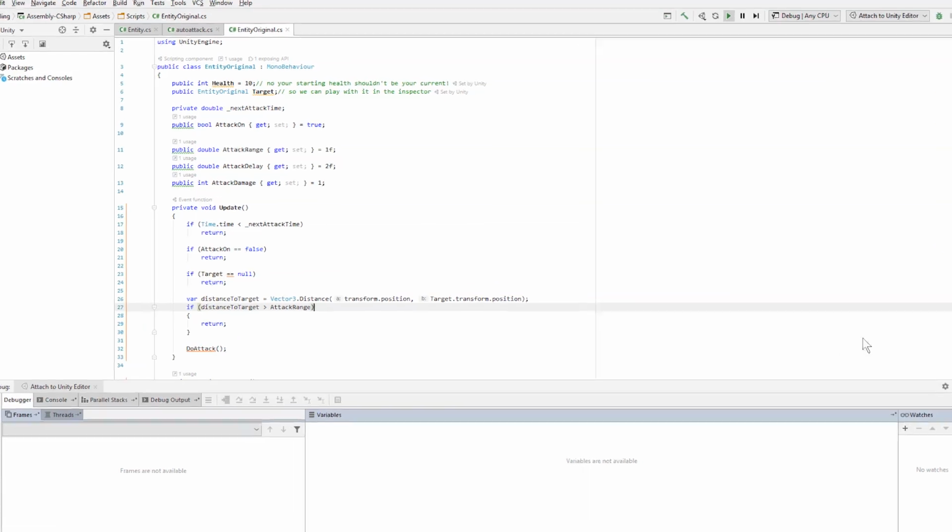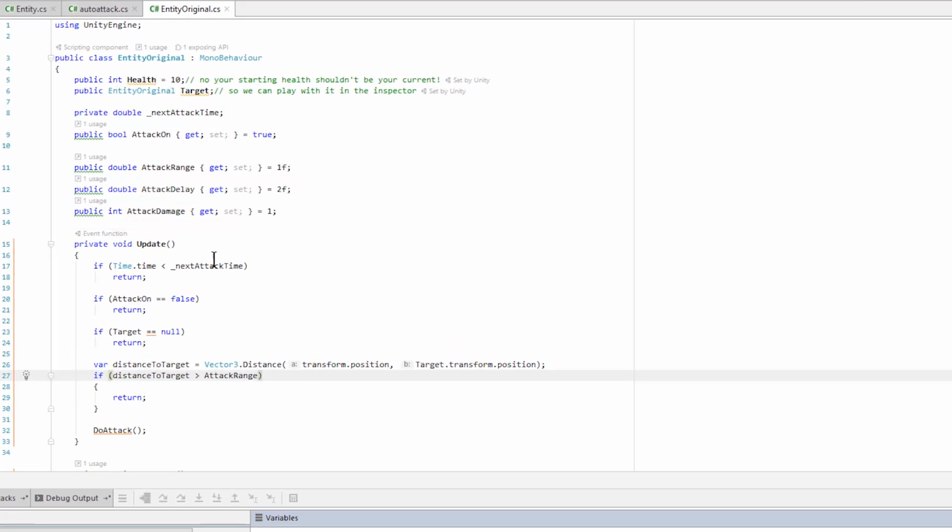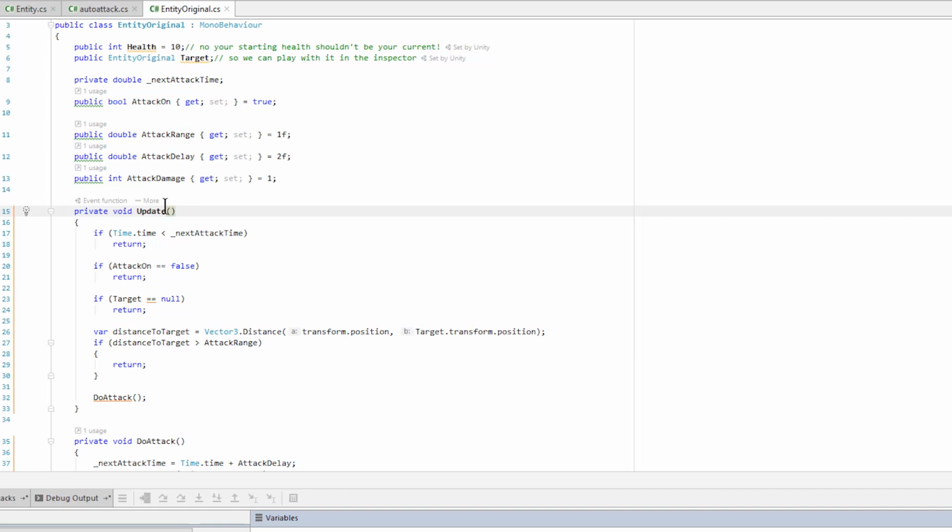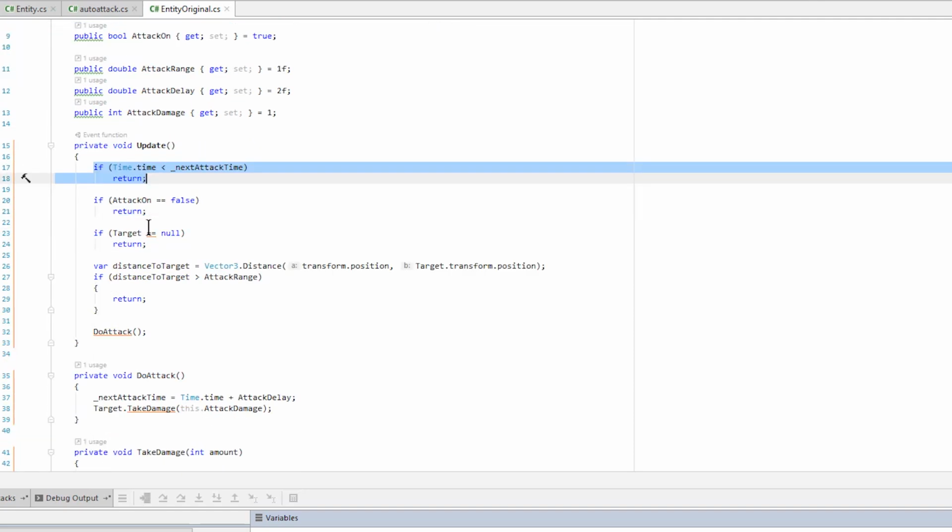And if I go to the script, let's take a look at it. How does this work? We have an update method. We check to see if we should attack yet. So we're checking to see if the next attack time is met. Since that's not set, this is going to pass right now. On the first run through, we're going to make it right past that.